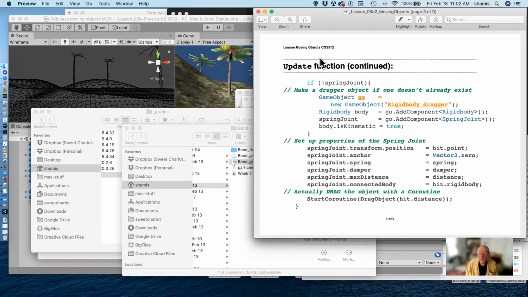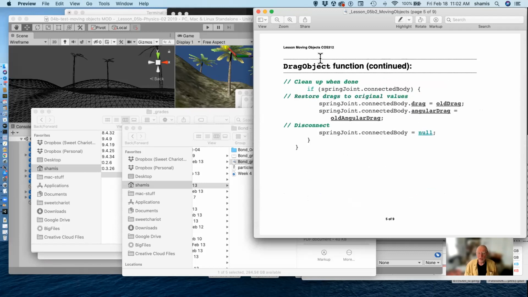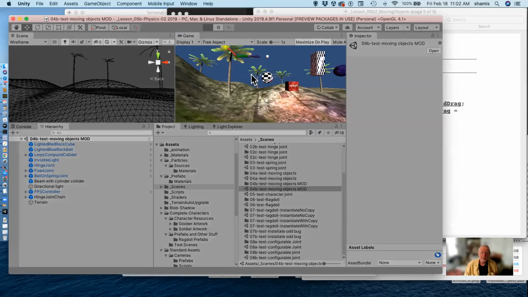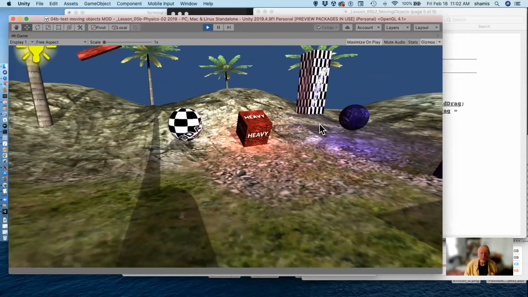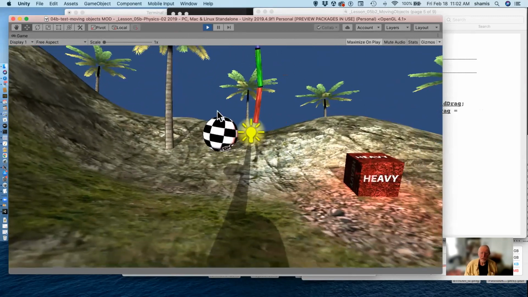involving this coroutine, which we'll talk about much later, where we caught the drag of the old object because we wanted to set it to our values. And then watching the mouse button, we moved the object around. And when we were done, we put it back the way it was and disconnected the object. And so we then had the ability to pick up different objects, move them around, fling them through the scene.